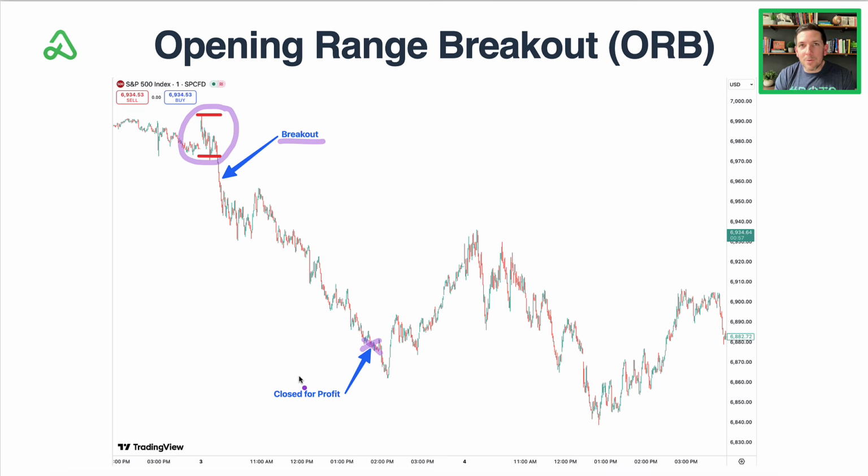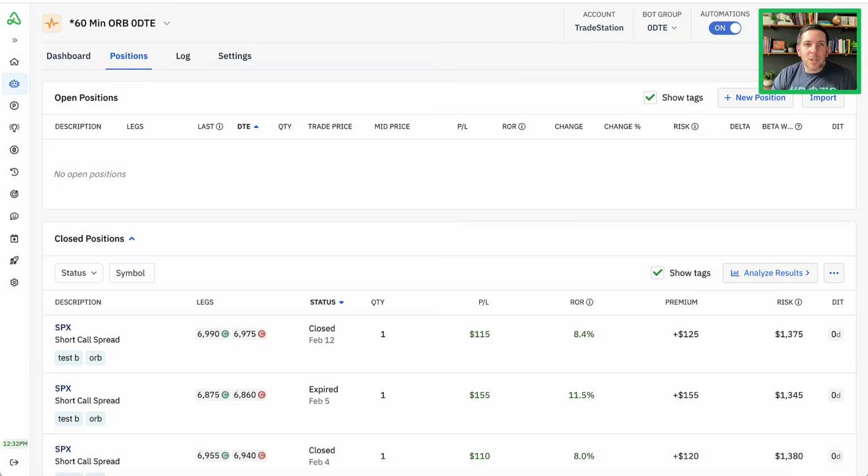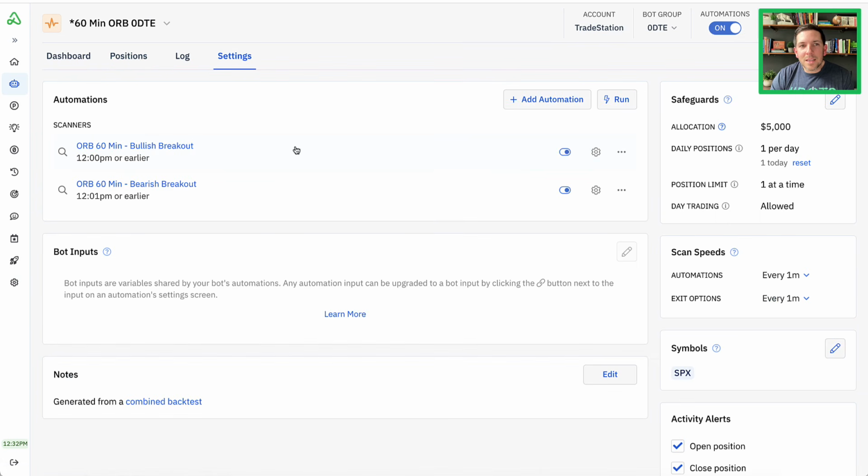Now, this is exactly what actually happened earlier today for me, fully automated inside of one of my bots using this opening range breakout. So here you can see this is a bot that I run. Again, I've turned this on live and gone through the entire backstory and behind the scenes of how I got to this point in other videos I'll link to below here. But this is connected to my TradeStation account. I have my automations and my exit options on. And essentially what this is doing is constantly scanning for either a bullish or bearish breakout.